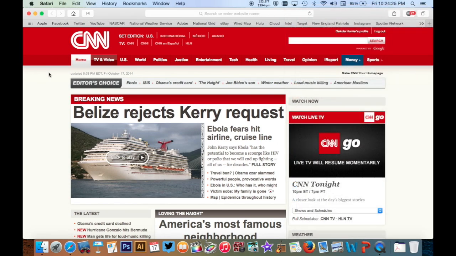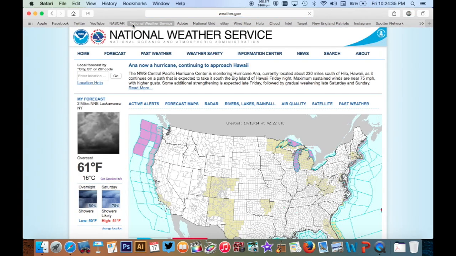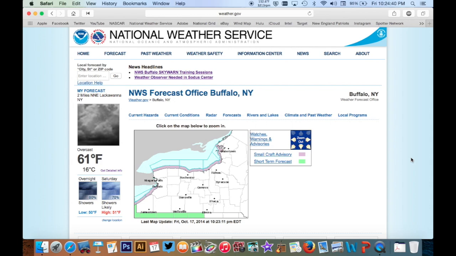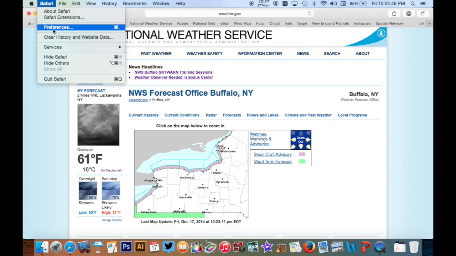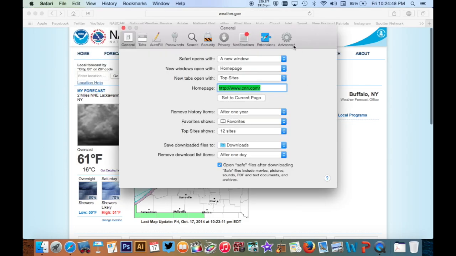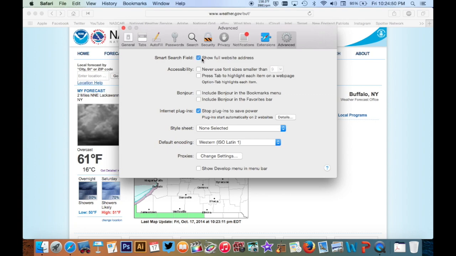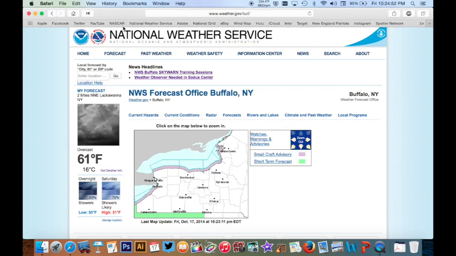Now, this is something I do not understand. But for some reason, Apple thought it was necessary to no longer show the full URL in Safari. So for instance, if I go to the National Weather Service, and then I click on Western New York to go to the Buffalo webpage, you notice it just says weather.gov. And I just don't understand this. But you can actually fix that by going into Safari Preferences, click on Advanced, and then Show Full Website Address. And you'll notice now it says weather.gov/buf, which is the full URL.